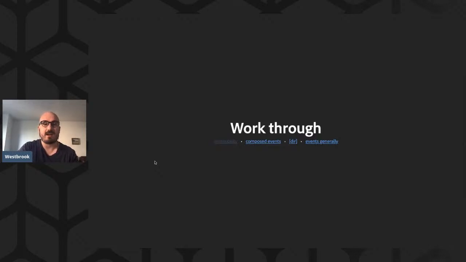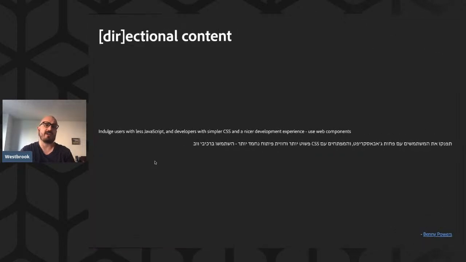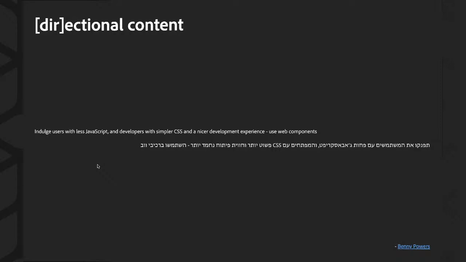But for today's talk, I'm going to primarily focus on leveraging custom styling for the dir attribute, which manages the direction of the content in our page. Particularly, if you're managing directional content, you might be working with a language like Hebrew. Here in Hebrew, Benny Powers outlines his love for web components. And you'll see in the English translation, the use of the dir attribute allows the text to be left to right directional.